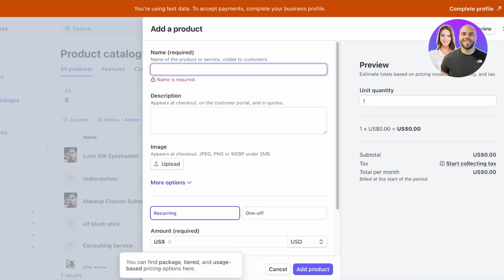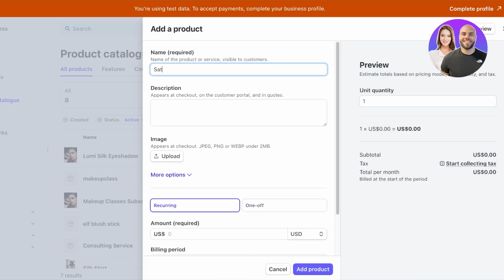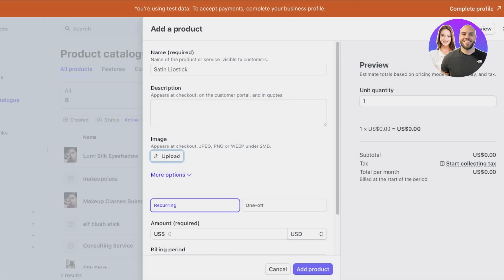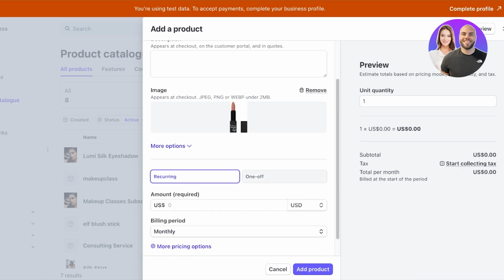So let's say this is going to be satin lipstick. And then you're going to add the description of the product. Then you're going to upload images of the product. So whatever product image you're looking to use, you're just going to upload that over here. Once you do that, you're going to choose what type of product or service this is, whether you are going to create a recurring subscription of the product or it's a one-off payment.